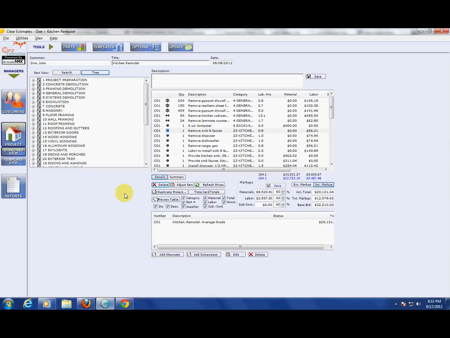In the standard view of the project manager, you can add individual parts to your project one by one. This is the view that comes up when you first enter the project manager, when you load a project. The concept is you're going to find your part on the left in this window, and then you add it and it'll go into this window on the right.